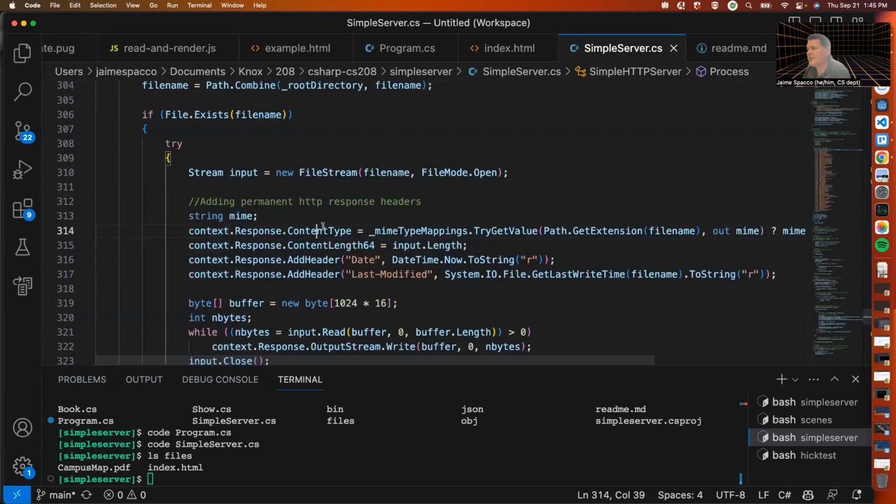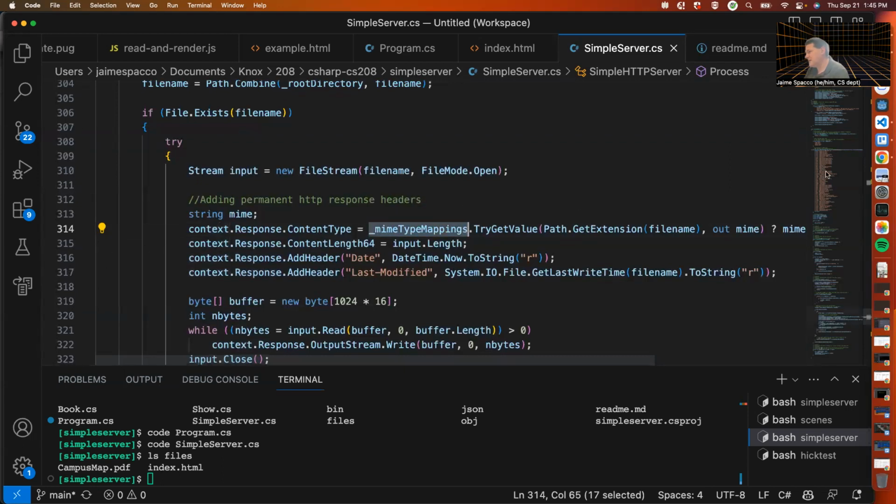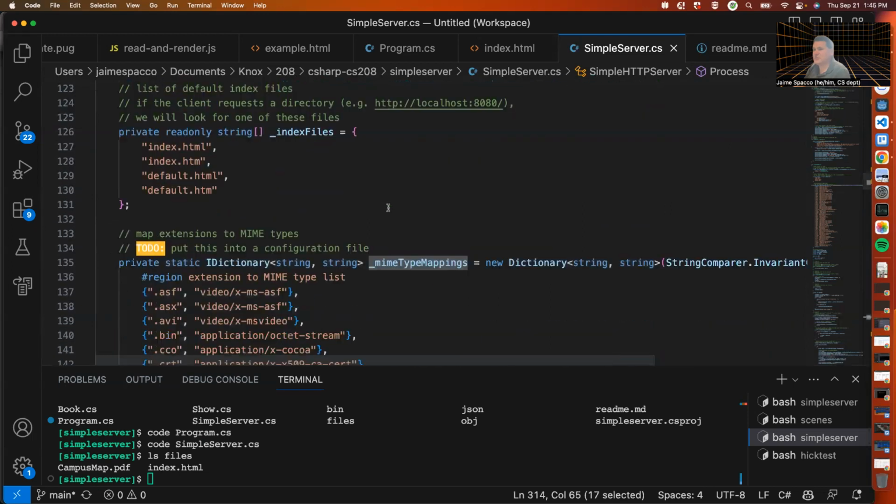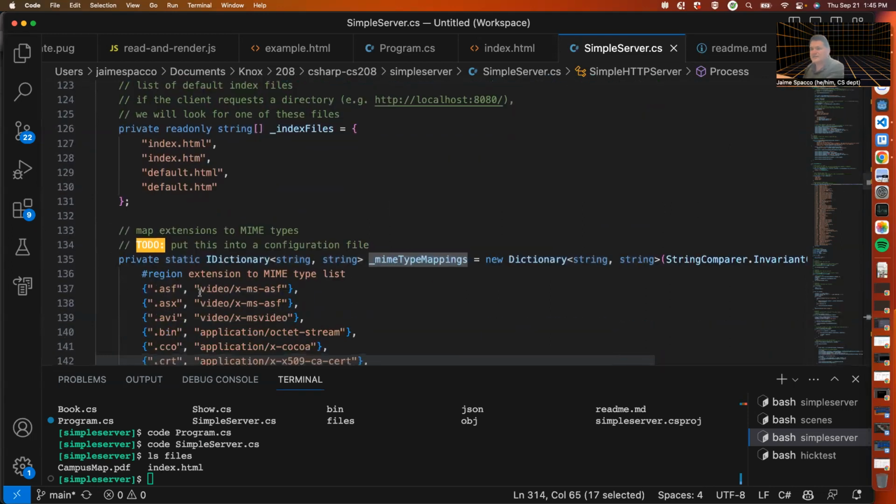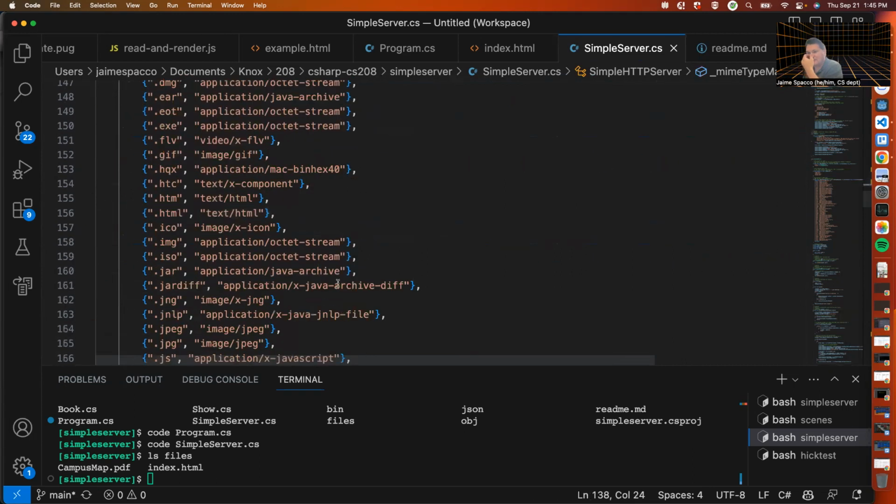So the content type, this is just a lookup. We have these MIME mapping types. This is like, I know where this thing is here. So like, what is ASF? Well, that's video ASF. And what's ASX? That's video ASX. And what's jar? That's an application jar archive. So these are the possible file endings. And then these are the types.